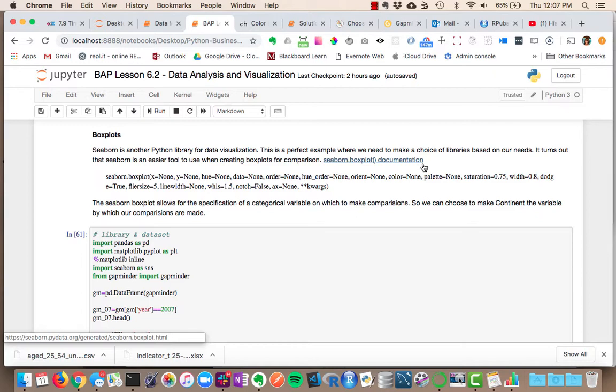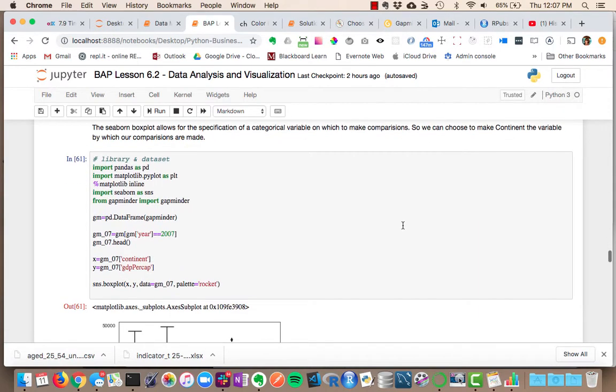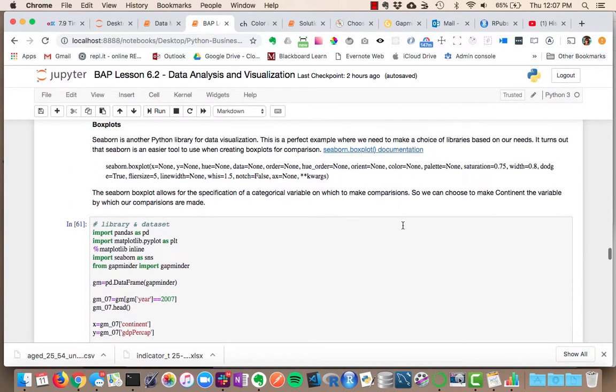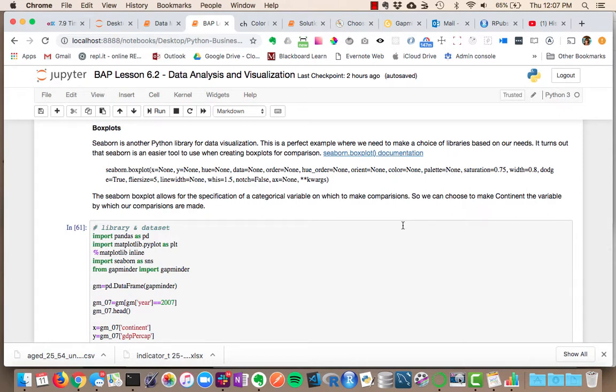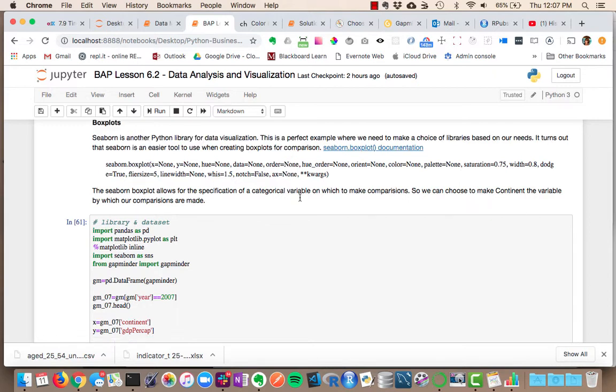Because we want to be able to look at the distributions of, I think we're looking at GDP in this one. Yep, we're going to look at the GDP per capita by continent. So we're going to still focus on the 2007 data, but we're going to categorize our data by continent and then graph how the GDP varies within each continent.